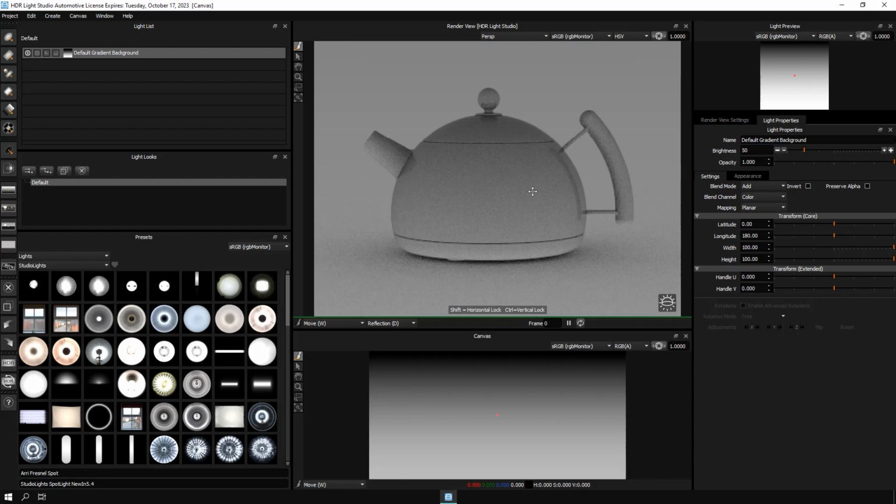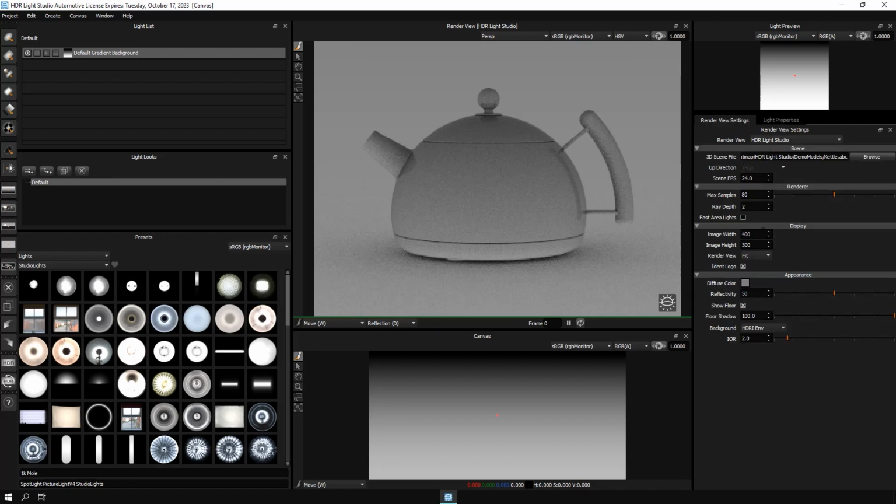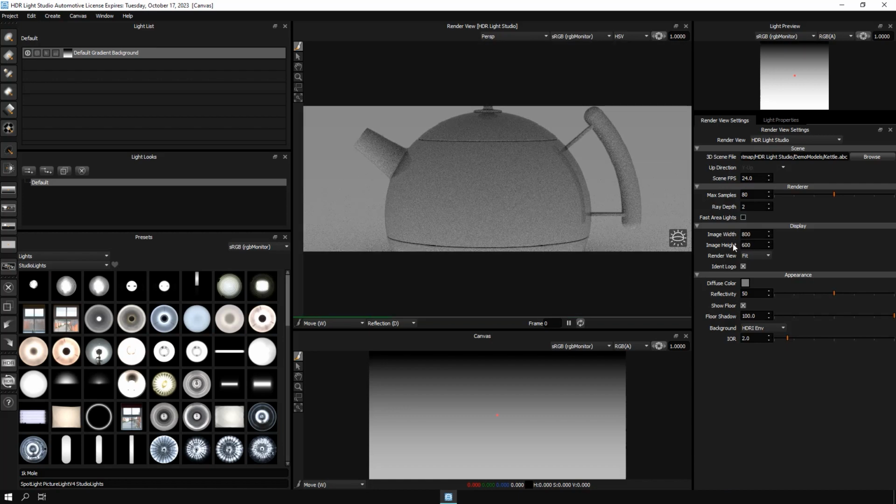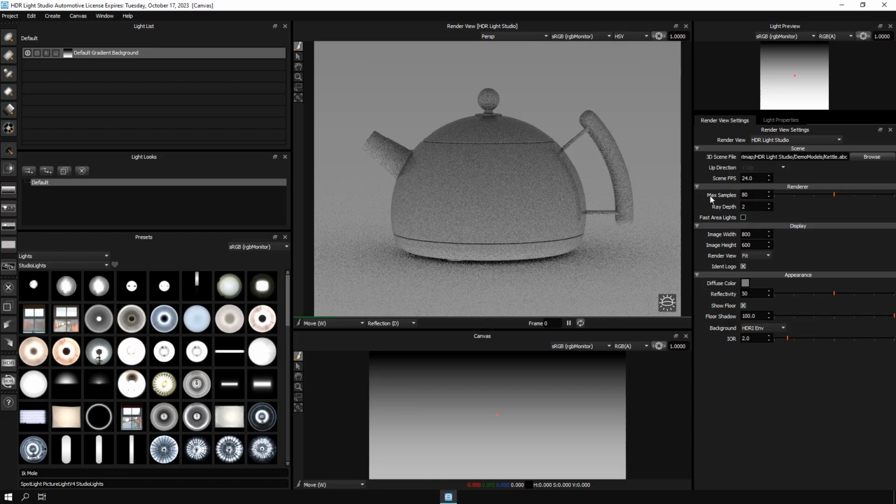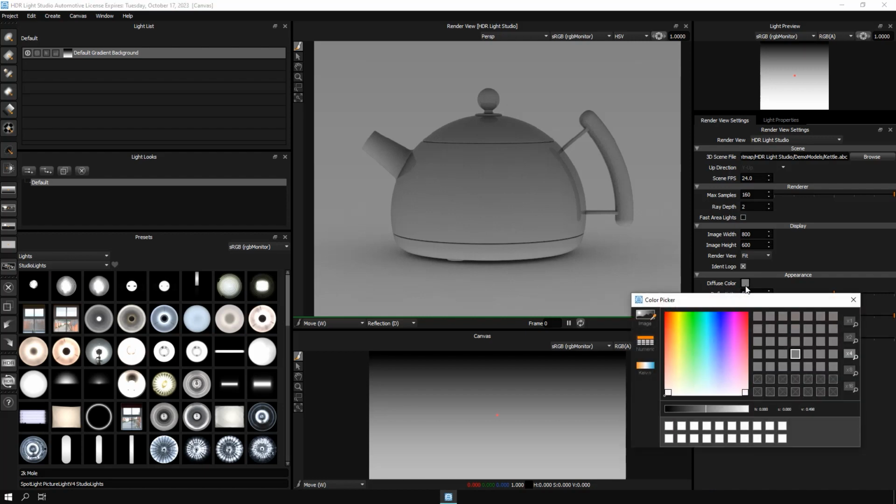We can tweak the appearance of the 3D model in the render view settings panel, which is tabbed here. Let's increase the resolution of the render to 800 by 600 pixels. We can choose how many samples there are, so let's increase the max samples to 160 using this slider. It will calculate more samples and make the render smoother. We can also change the diffuse color of the shader. When we change the color, everything updates instantly.